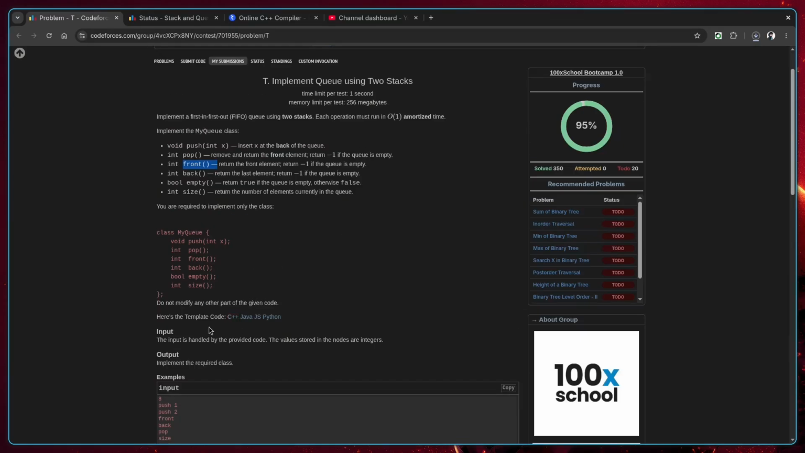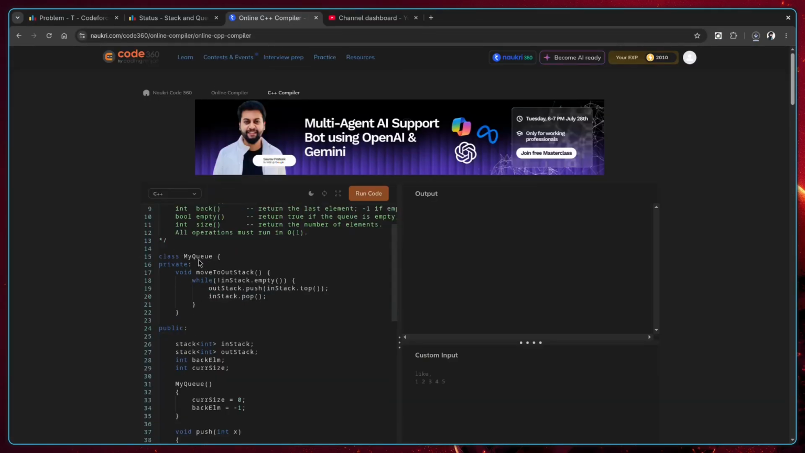I will provide you the template code in the description. Let's see how I solved this problem. I just implemented my queue class. Let's see what I implemented.